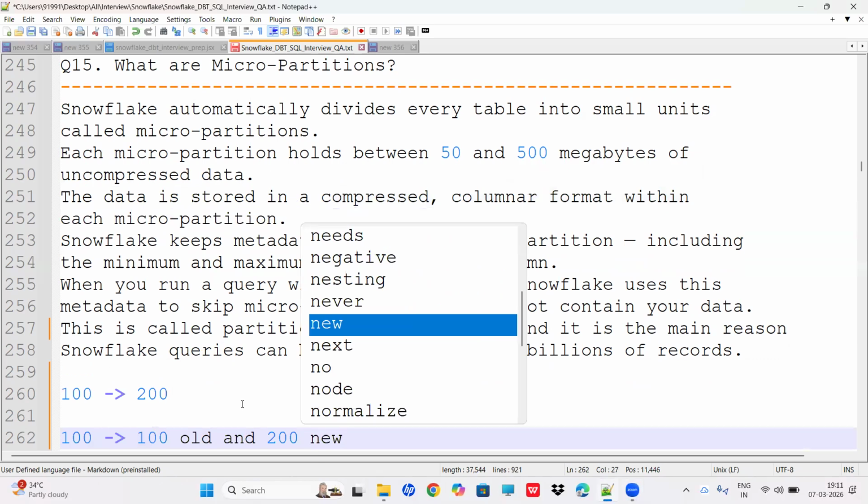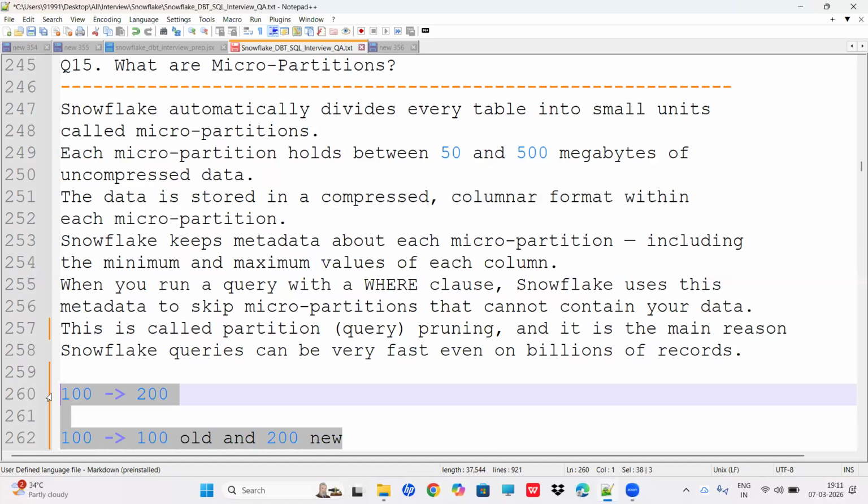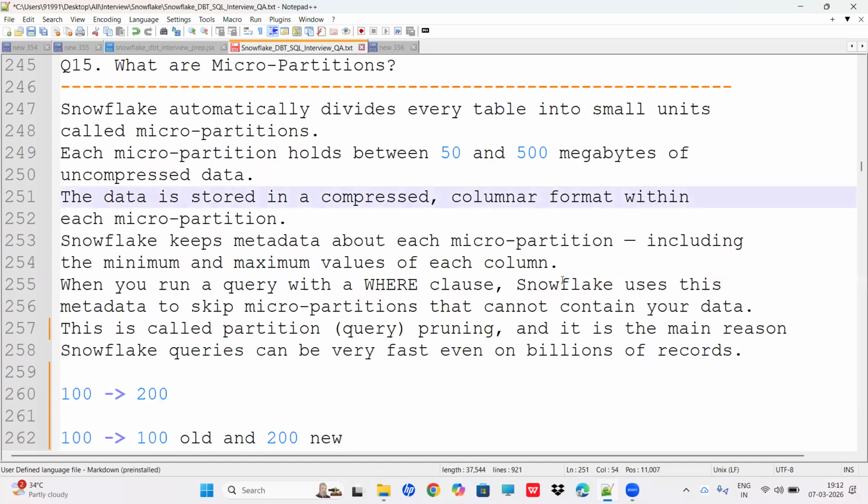Okay, so finally, how to say the answer in Snowflake. When we insert data into Snowflake, the data is going to be stored in micropartitions in columnar format. Each partition holds 50 to 500 MB of uncompressed data. Snowflake stores metadata for each partition like minimum and maximum value, row count, and null values. When we run the query, it won't scan all the data. It will skip the unnecessary data and scan only relevant data. We call that query pruning and also partition pruning.